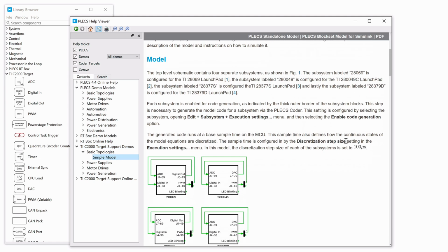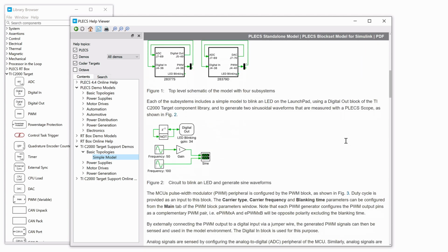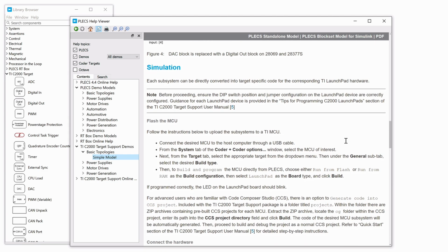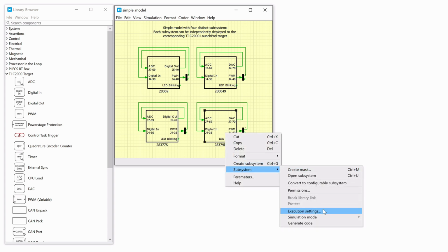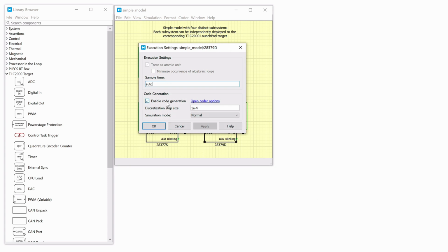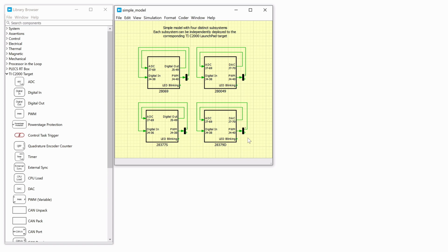A brief description of the model and instructions on how to simulate it are provided here. Let's open the model. The model is split into four distinct subsystems. Notice that each subsystem has been enabled for code generation, as indicated by the thick outer border of the subsystem blocks from the execution settings dialog box. Therefore, each of these subsystems can be independently deployed to the corresponding TI C2000 launchpad hardware.